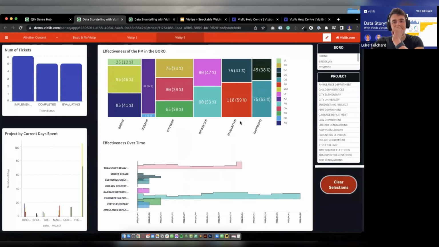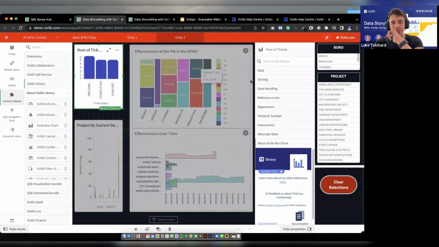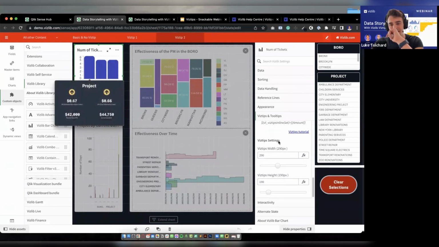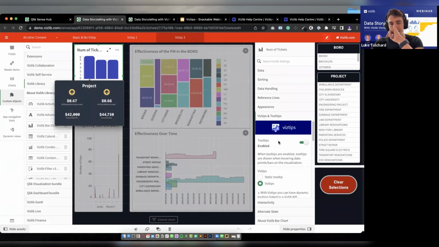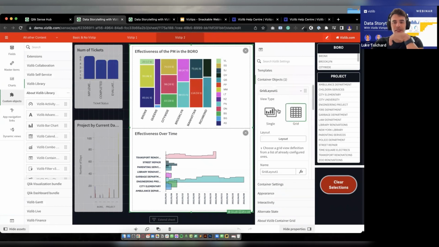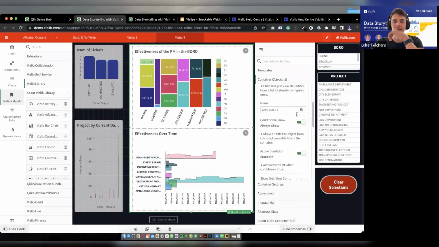Okay, to answer your question in short, I'm pretty certain you can't have a condition to show when. No, you can't. But you can set up in the container. I'm pretty certain you can have a conditional show. Yeah, there we go. So you can have conditional show using the Vizlib container. So you could theoretically have two of the same charts, one with Viztips and one without, and then you can interact with it that way.